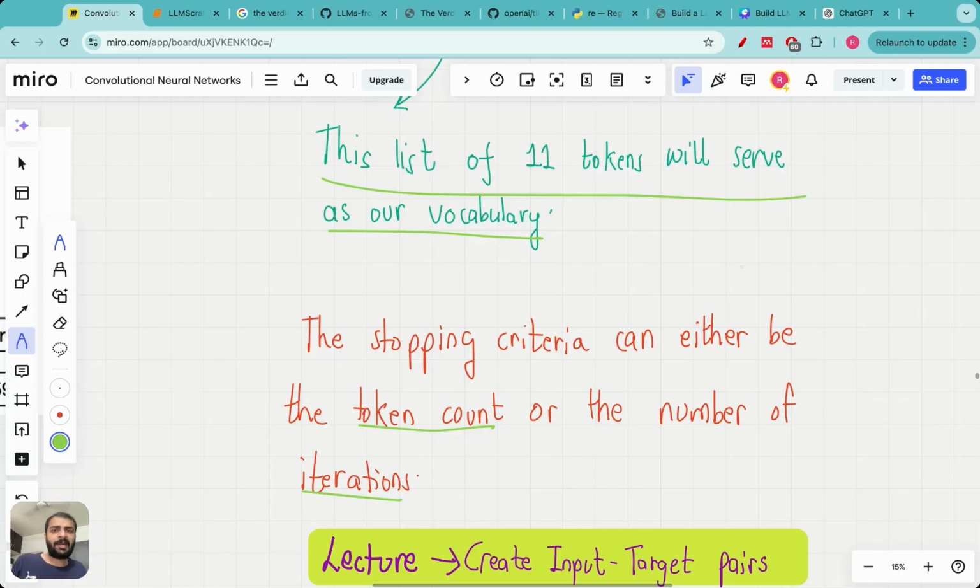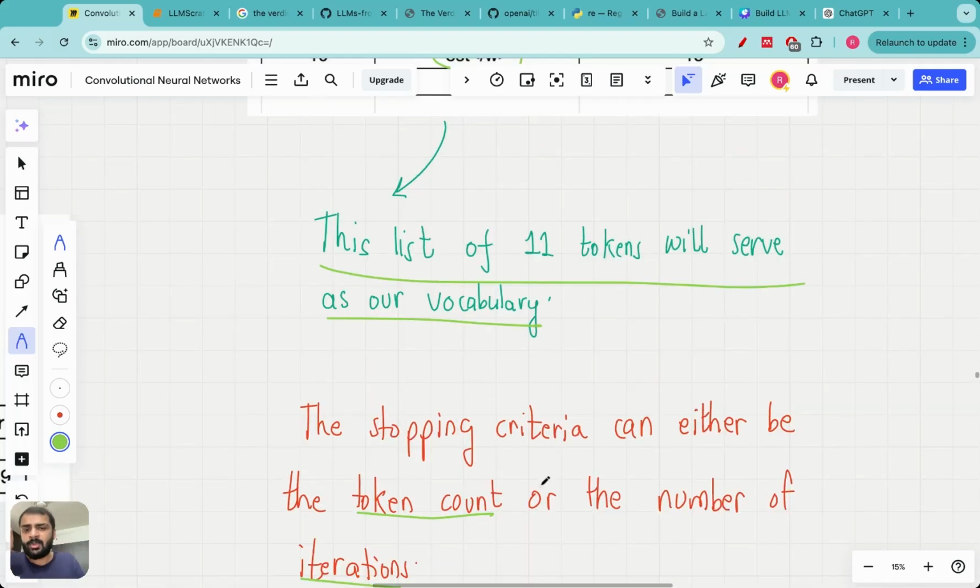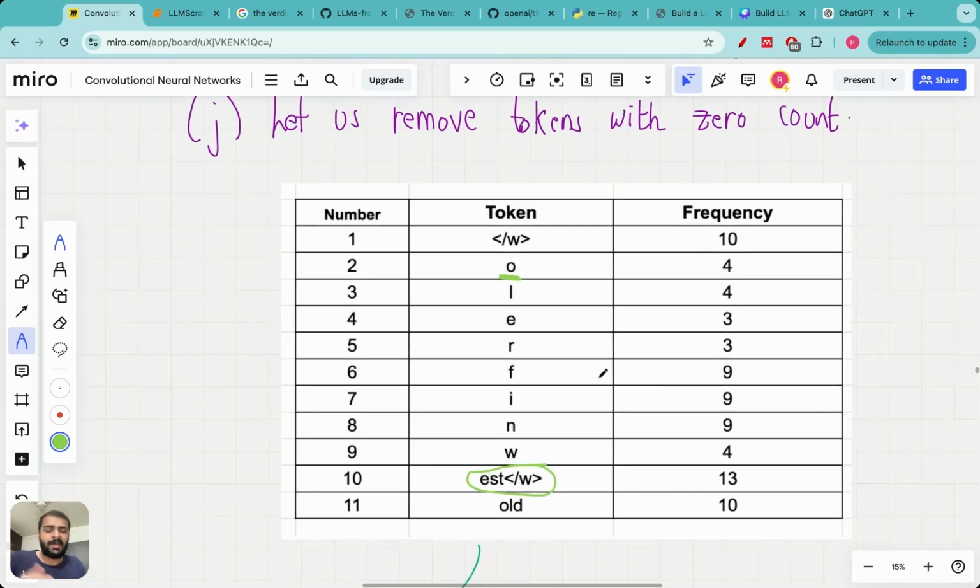We have an entire separate lecture devoted to this. You can look at that lecture. It's a 1 hour lecture which goes into a lot of detail of byte pair encoder.